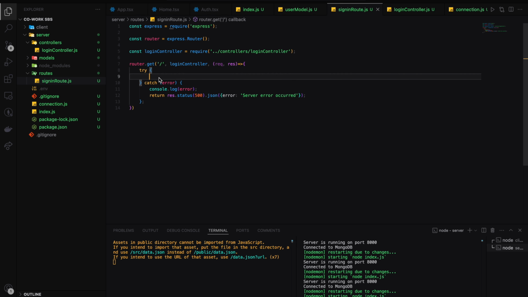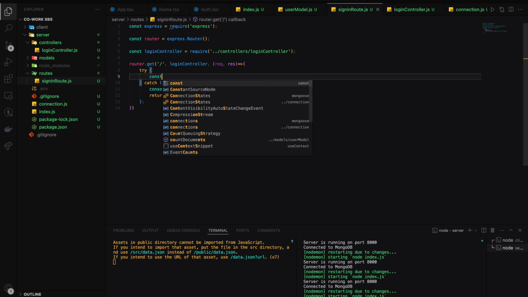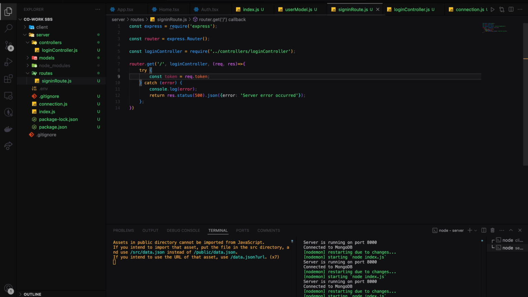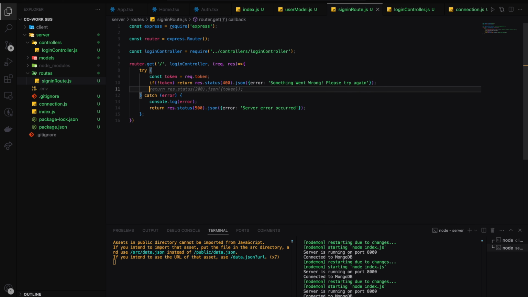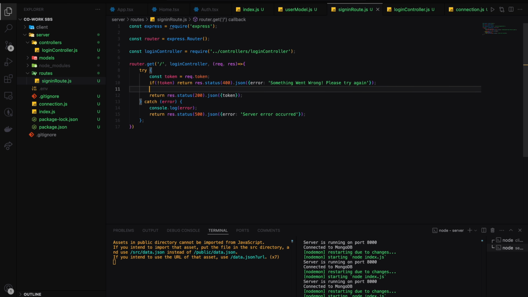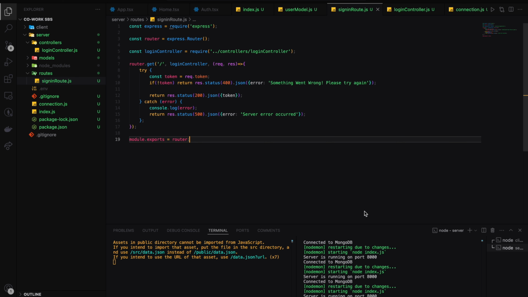Okay, and we need the token. So const token from the request.token. If not token, then we have to send something else, not the invalid credentials. Something went wrong, please try again, like this. And if we got the token, then simply return the status of 200 with the JSON token. Okay, that's it. And module.exports the router.